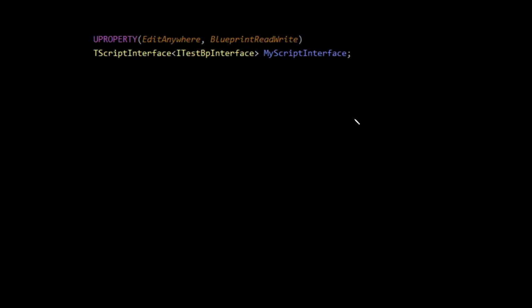And so how do we communicate about interfaces across the code and blueprint boundary? There's a special type called the TScriptInterface. And notice it takes the IType. Now this will work for blueprints and code interfaces if it's a blueprintable interface, but it does take the IType. There are still some caveats to this.